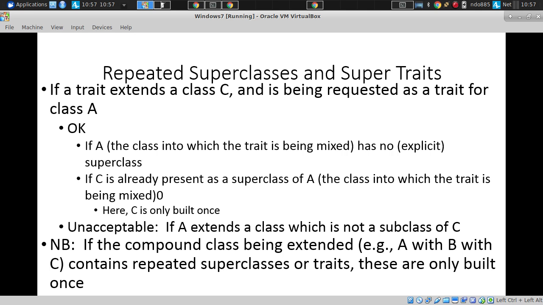Now, another case that's fine is if this superclass C is already present as a superclass of the thing into which we're mixing, and that's also the superclass of the trait, then that's also fine, and C is only built once, okay? What you can't do is mix in to a class whose superclass does not include C, okay?